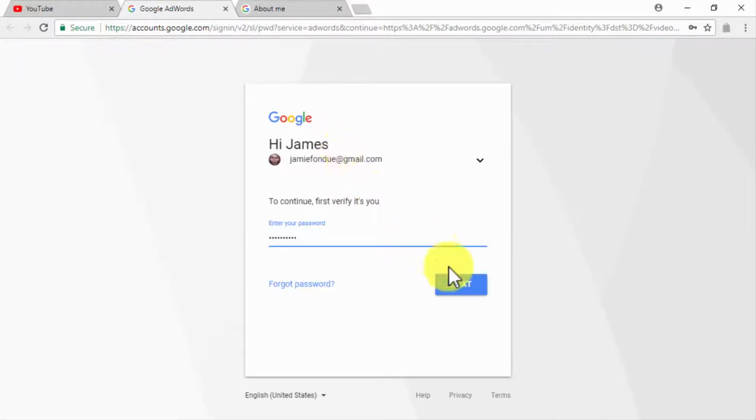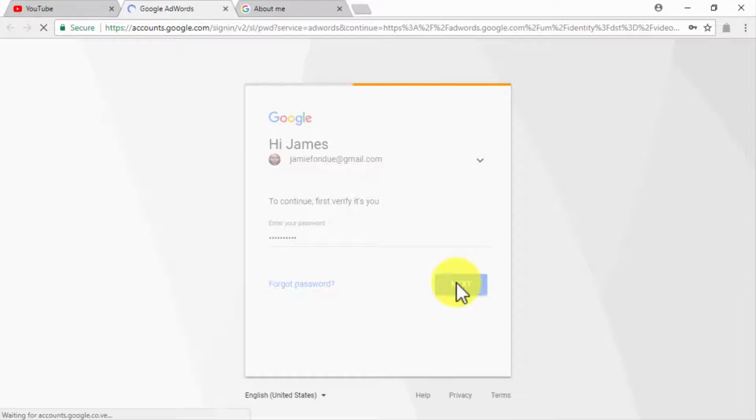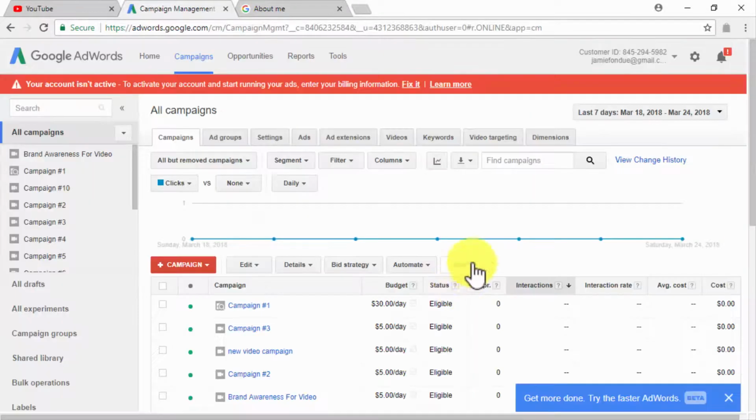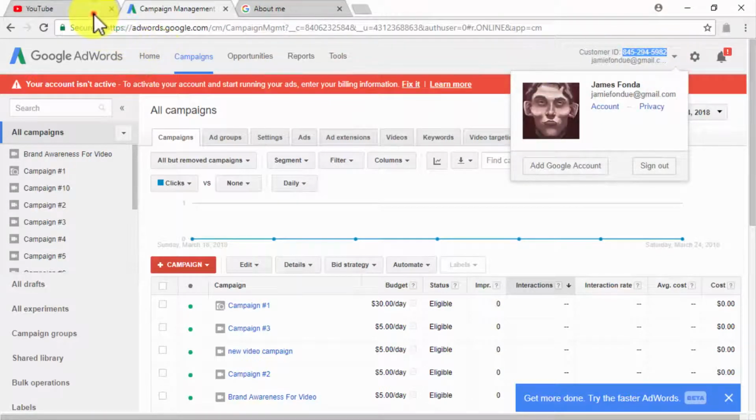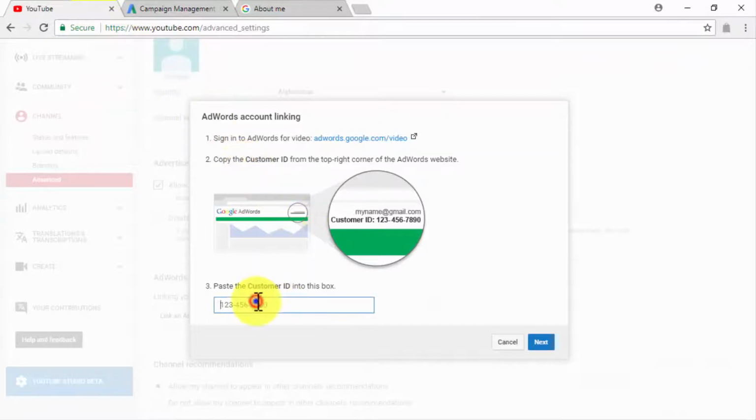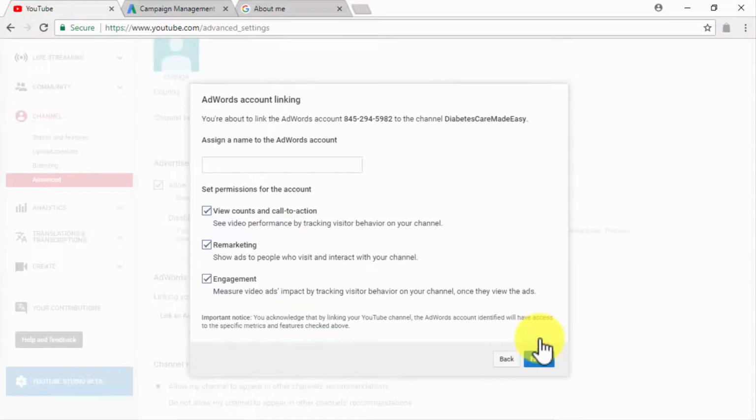You will be redirected to your AdWords account, where you will be able to retrieve your customer ID. Once in your AdWords account, you will locate your customer ID in the top right corner. Copy it and go back to YouTube. Now paste your AdWords customer ID in the customer ID field. Then click on Next. Now assign a name for your linked AdWords account and set permissions for the account. These permissions include view counts on calls to action, remarketing, and engagement. And we recommend you leave them all checked as by default.